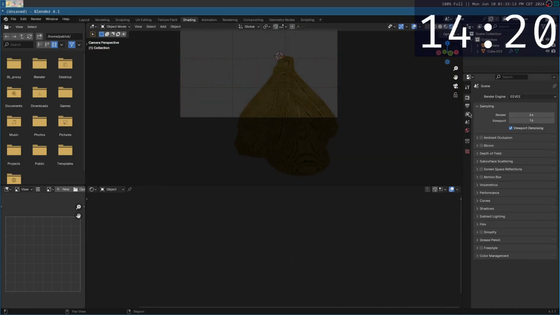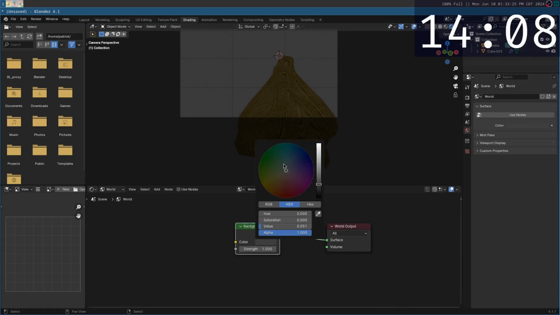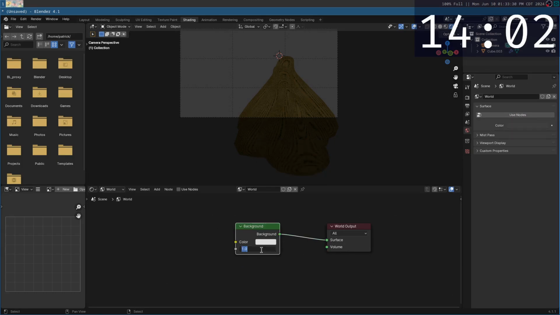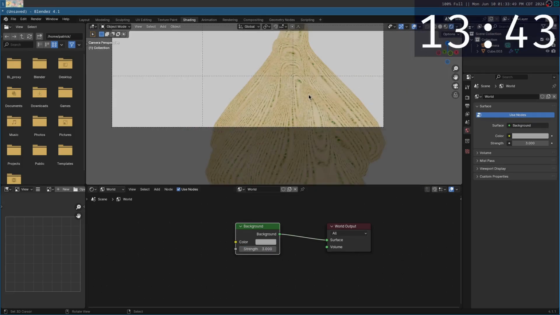Not too good. So maybe we can change the world settings. We can say use nodes world. And why don't we add just a very basic one, and we can make it brighter and give it a strength of like 3, maybe a strength of like 5, make it white even. We do want it to use nodes like that. Okay, so maybe 3, and then we can turn this down just a bit until we get colors that we're satisfied with.